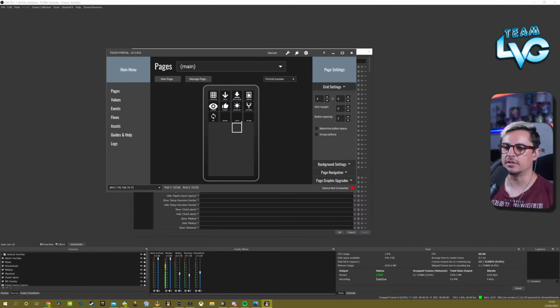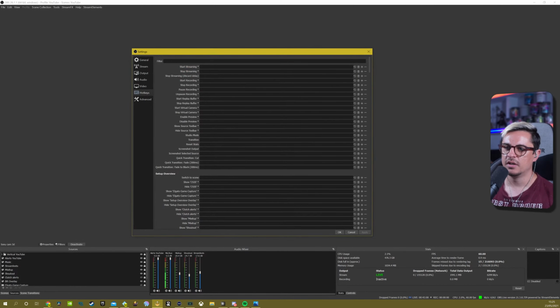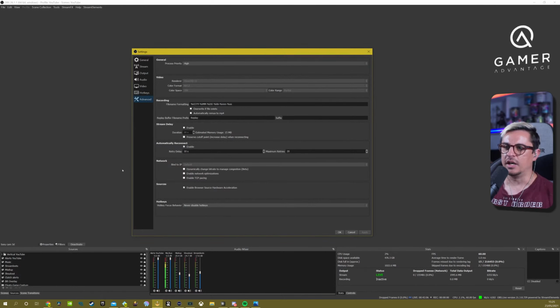So in my opinion, there is no need to have a Stream Deck. There is no need to have any hotkeys set or anything. So you don't have to worry about it. This is extra work. Let's go to the advanced tab.